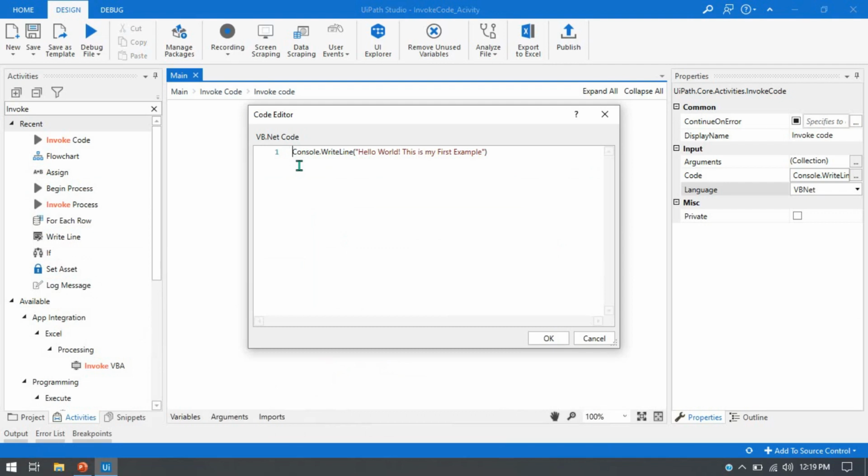You may be thinking that we are not importing the namespace, like in VB.NET code. To work with VB.NET code we need to use the namespace, like Imports System, Imports System.Data, so any namespace you are going to work on, we need to import that namespace. But here in the code editor, in the invoke code, there is no need to write any import namespace code. You can directly write your code here without importing anything.